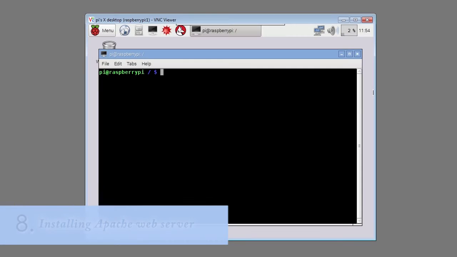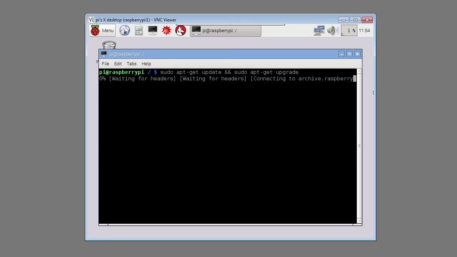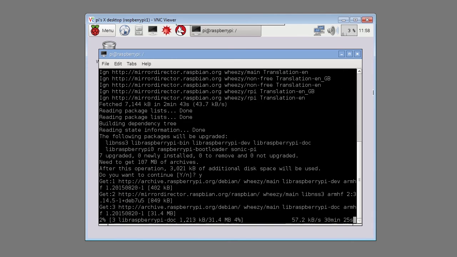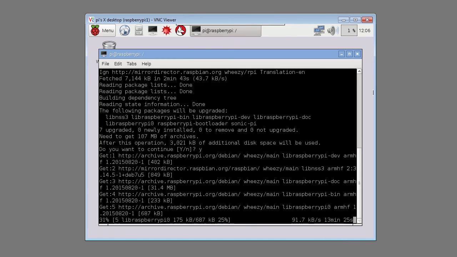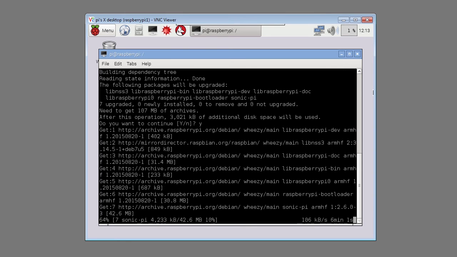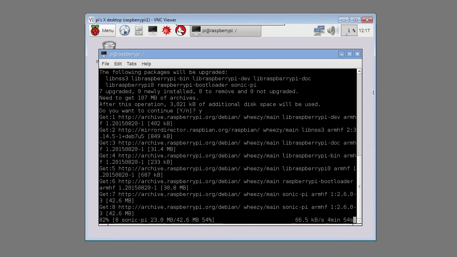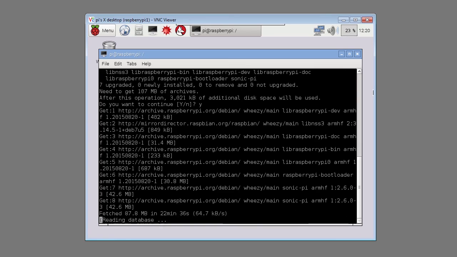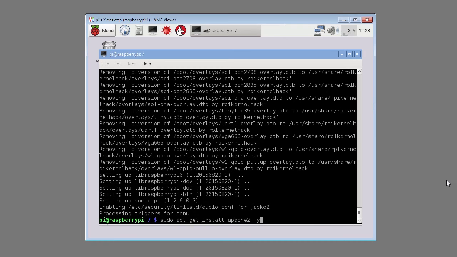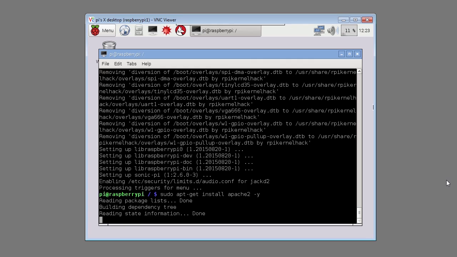Time to update the system again. sudo apt-get update and sudo apt-get upgrade. Enter Y when asked to continue. To install Apache web server, type in sudo apt-get install apache2 -y.